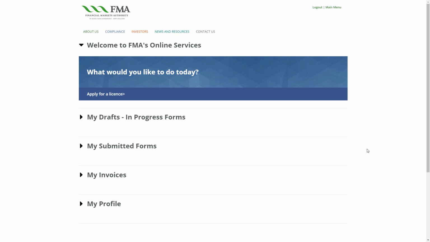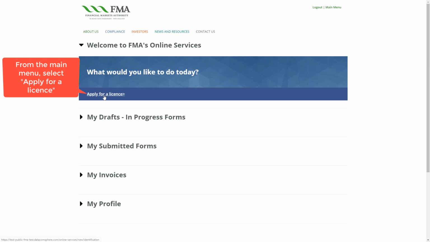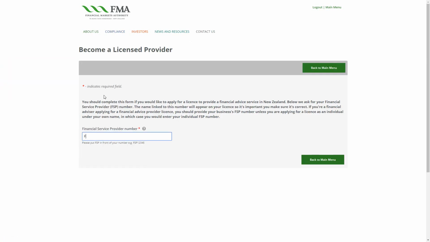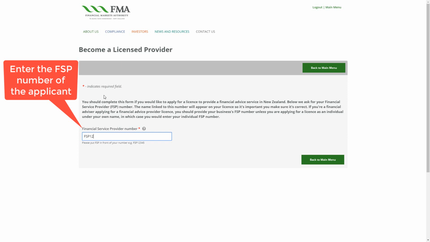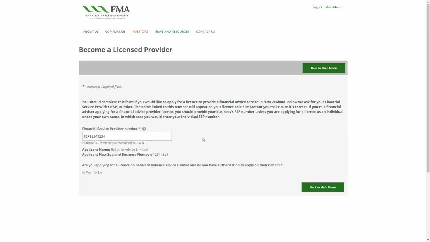This is the main menu for all of the FMA's online services. To get started on your transitional license application, click on Apply for a License. The first step is to enter the FSP number of the applicant. Our system validates the FSP number and pre-populates the name of the applicant and their New Zealand business number where relevant. When applying for a licence in the name of an entity, we ask you to confirm that you have authorisation to submit the application on behalf of that entity.